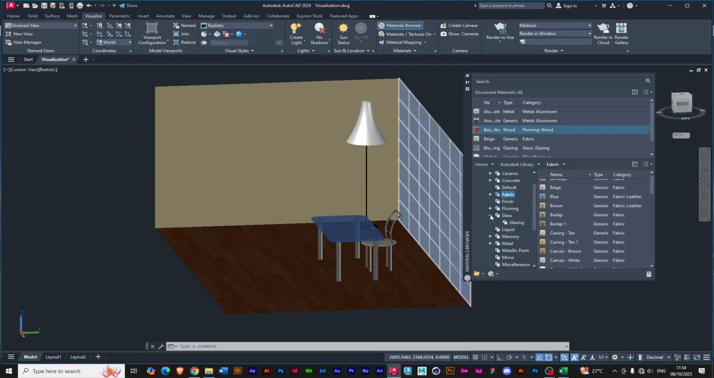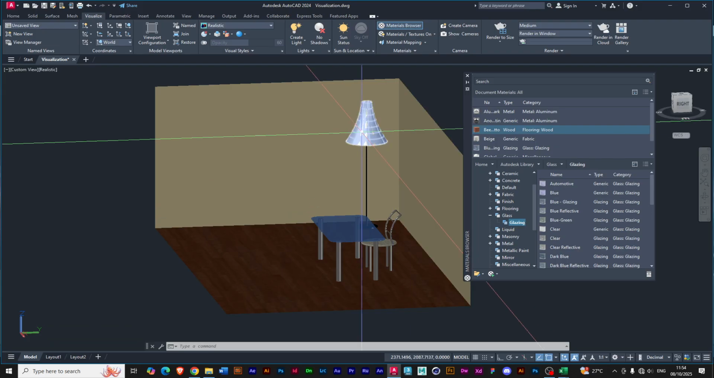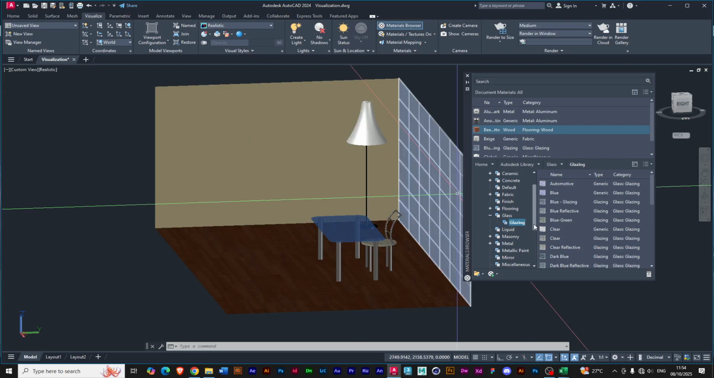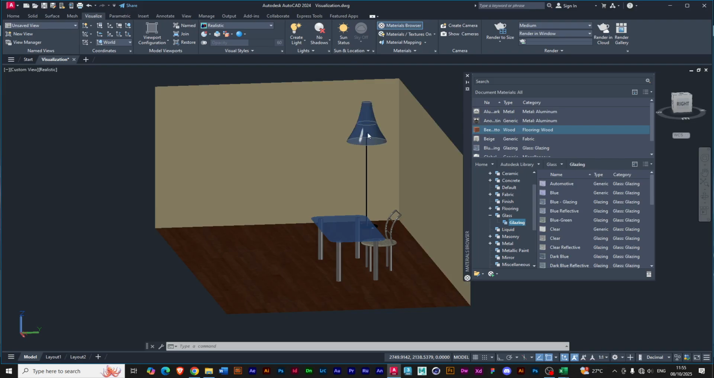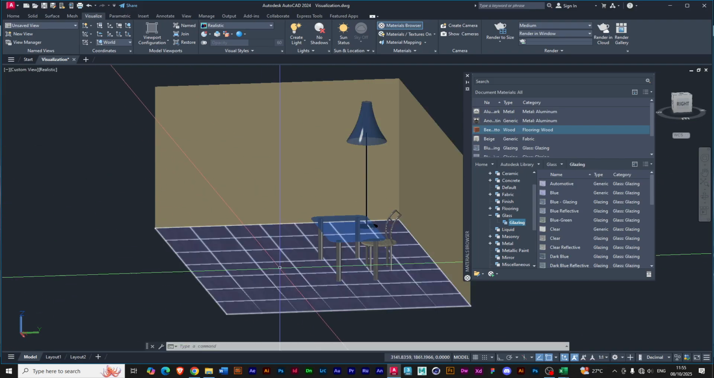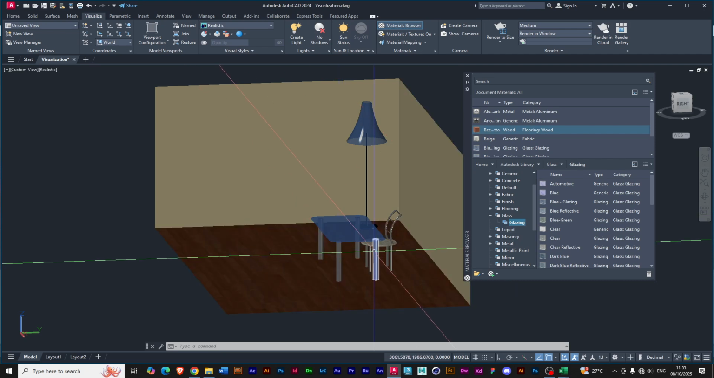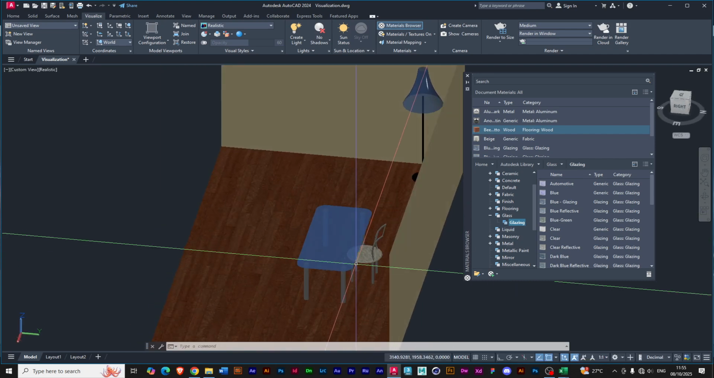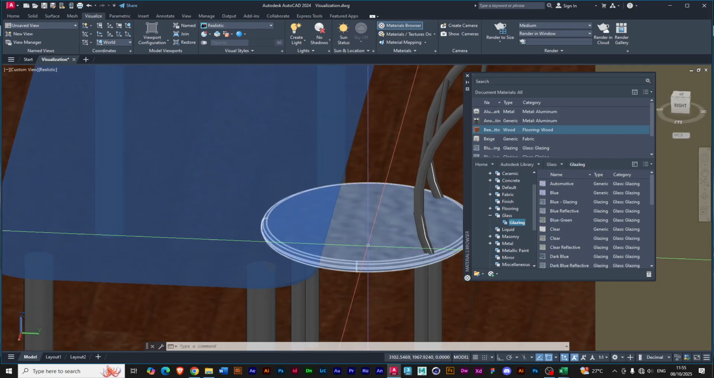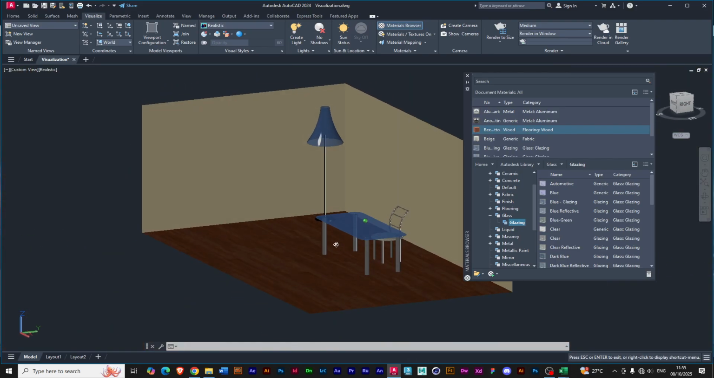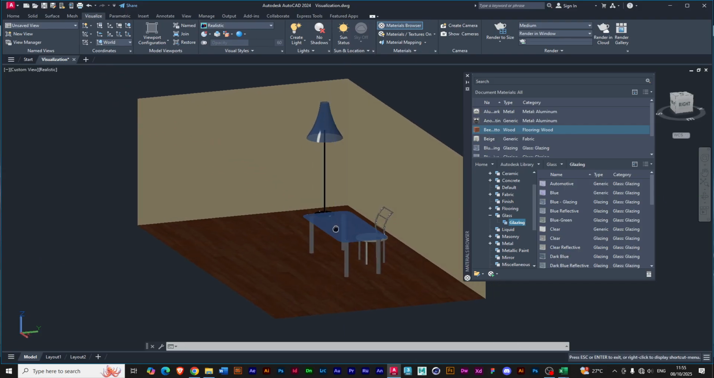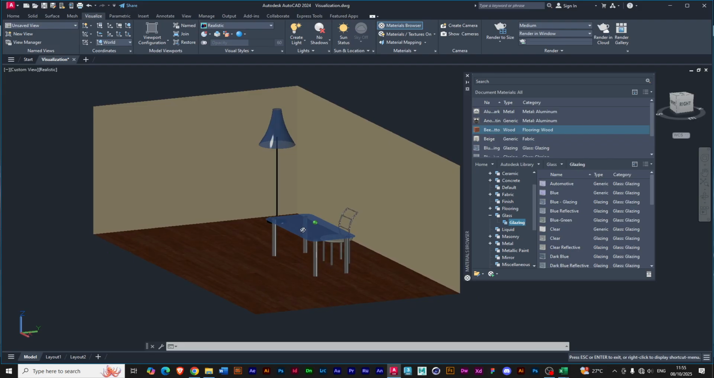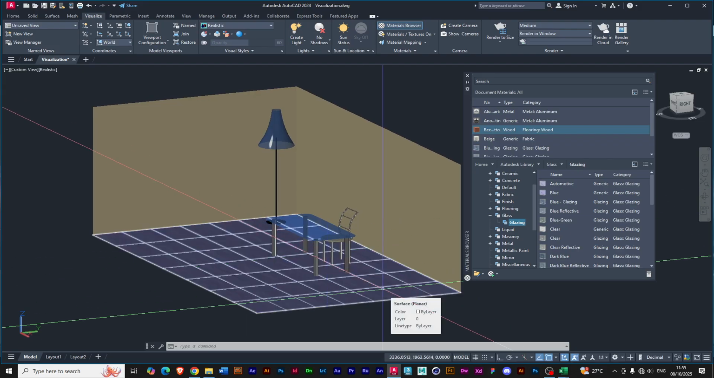What do you want to use it for? If you use iron, your light won't show for the room. All right, so I'll use blue reflective for this. Okay, I think that's fine. Okay, so material is done.